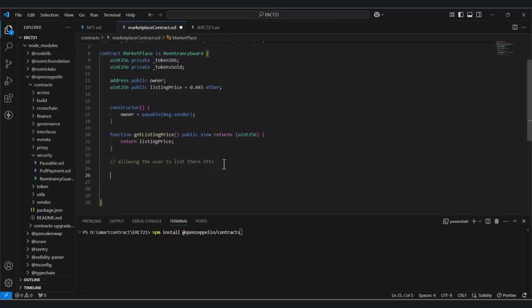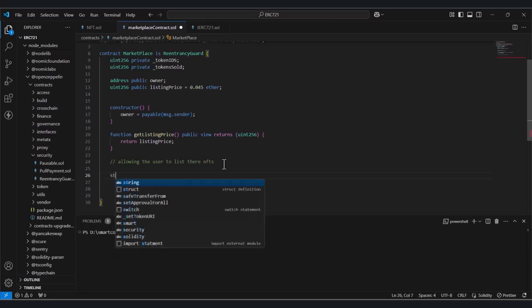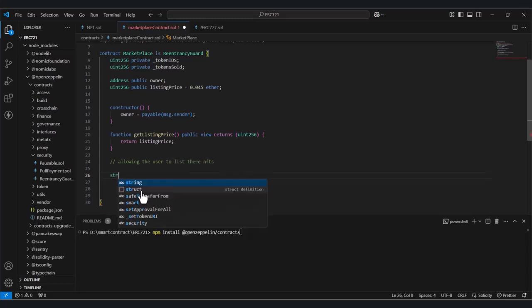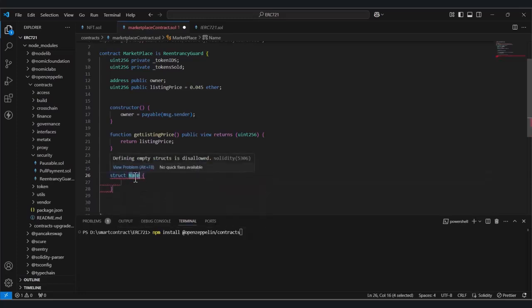For that, we need to implement some important things. The first one is we need to track the information of one NFT. For that, we need to create a struct. I give the struct name, market item or market token. You can give any struct name. For me, I want to give this struct MarketToken.